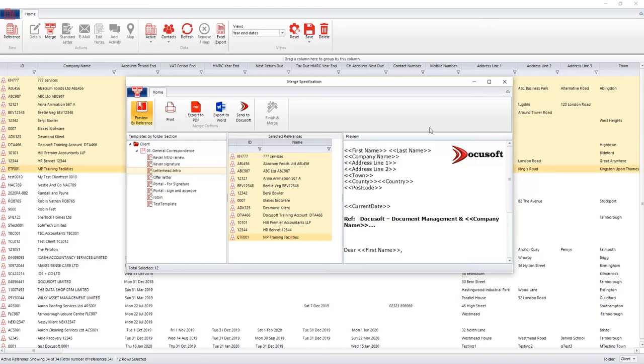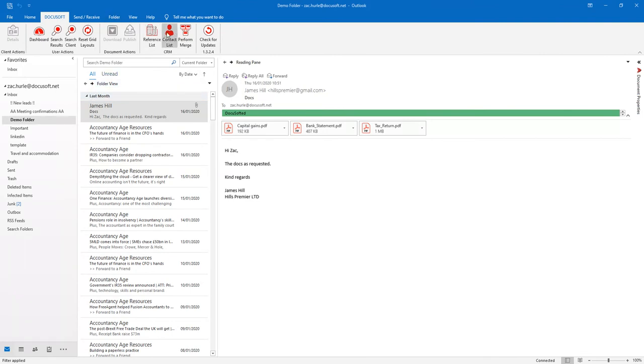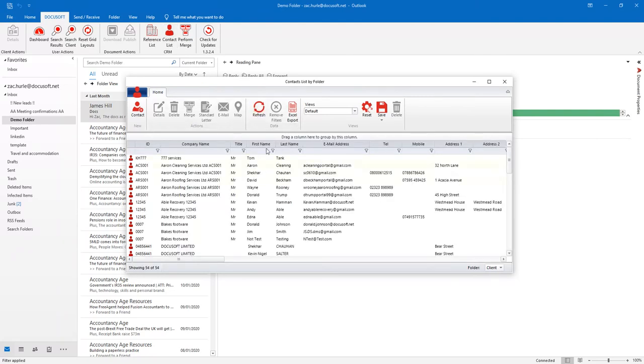Next, if we look at the contact screen, so contact list. So this is all the contacts for those references. Once this loads up and catches up with me, we'll have a full contact list. Each client may have 5 or 6 contacts. So if you go into the contact list, you can still see the company name. You see here, Aaron Cleaning Services, there's 5 contacts here.